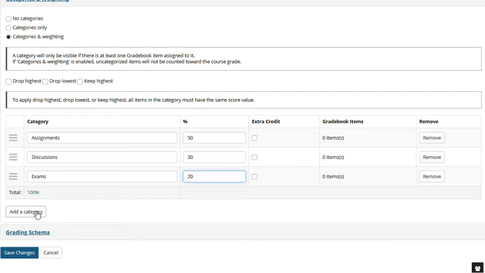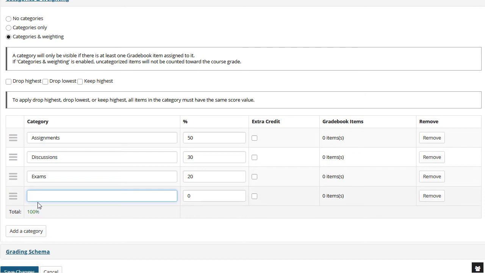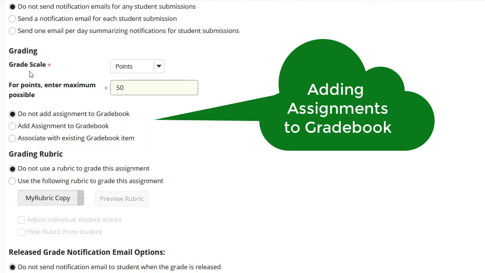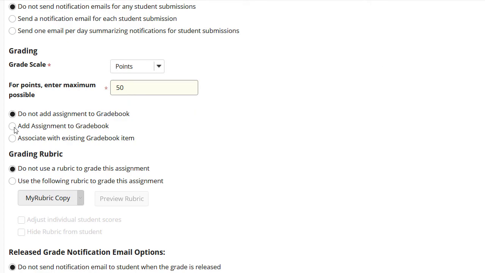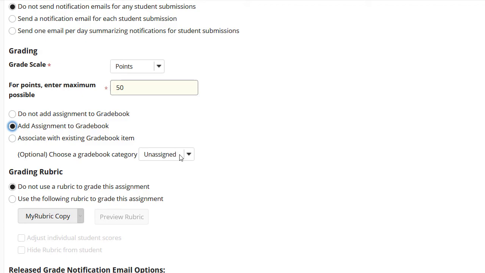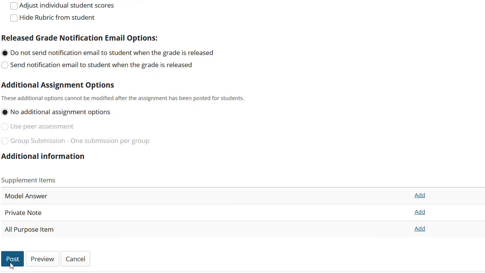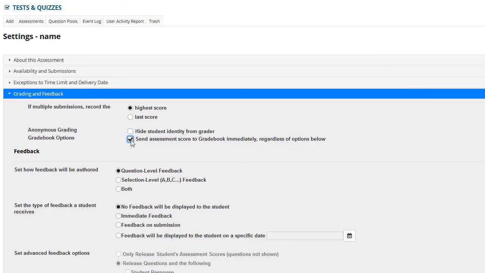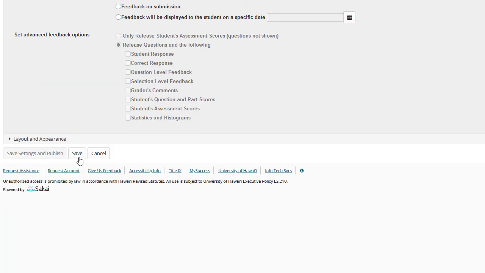So that's my total categories for my grades, but I'm going to add in an extra credit category and check extra credit, and then save my changes. Once I have the gradebook set up, I can go into my assignments and add assignment to gradebook, and then choose the grouping and make sure that I post the assignment. And then in tests and quizzes, I have to check off send assessment score to gradebook and then save.